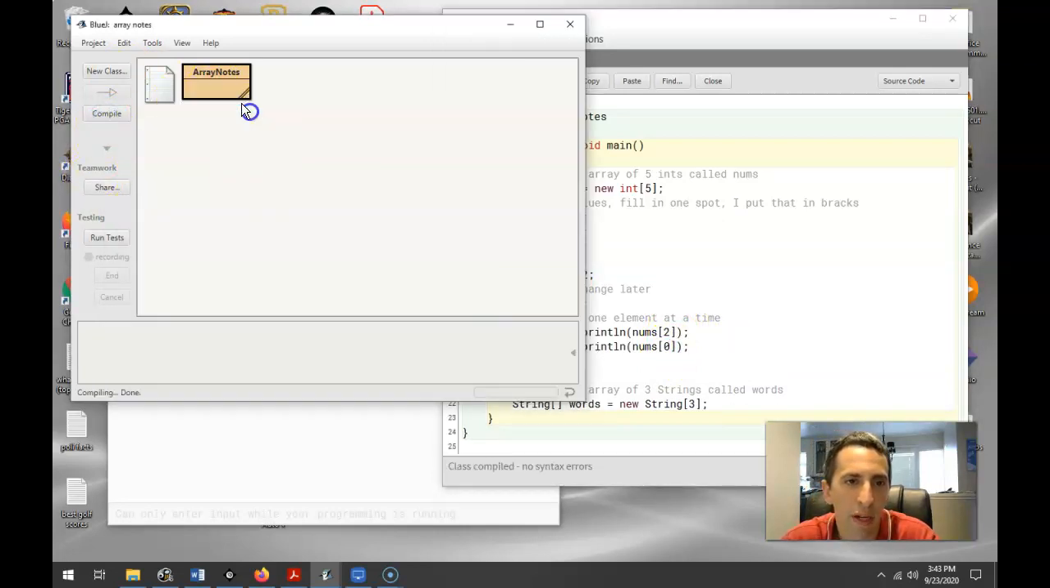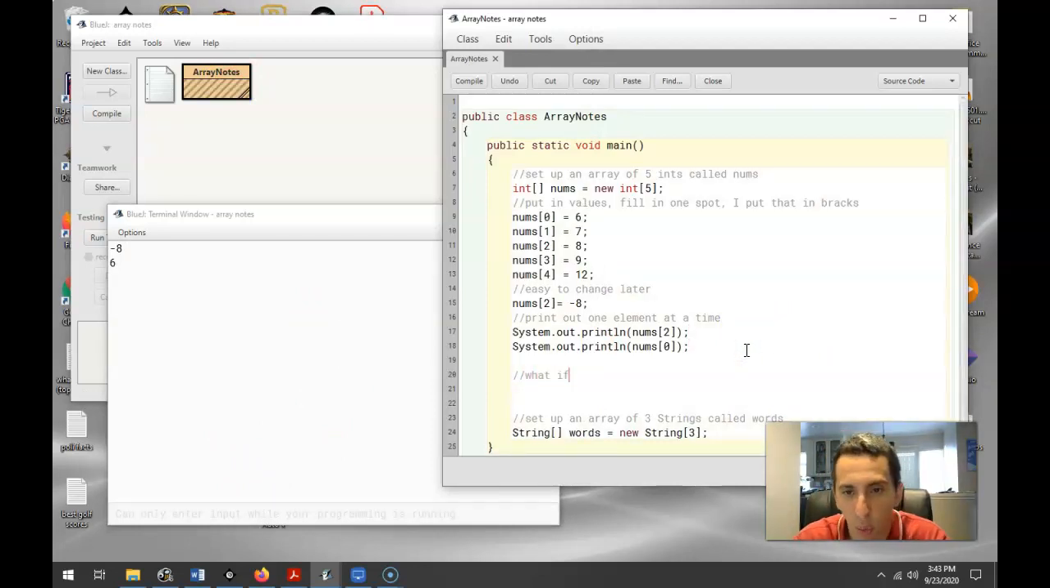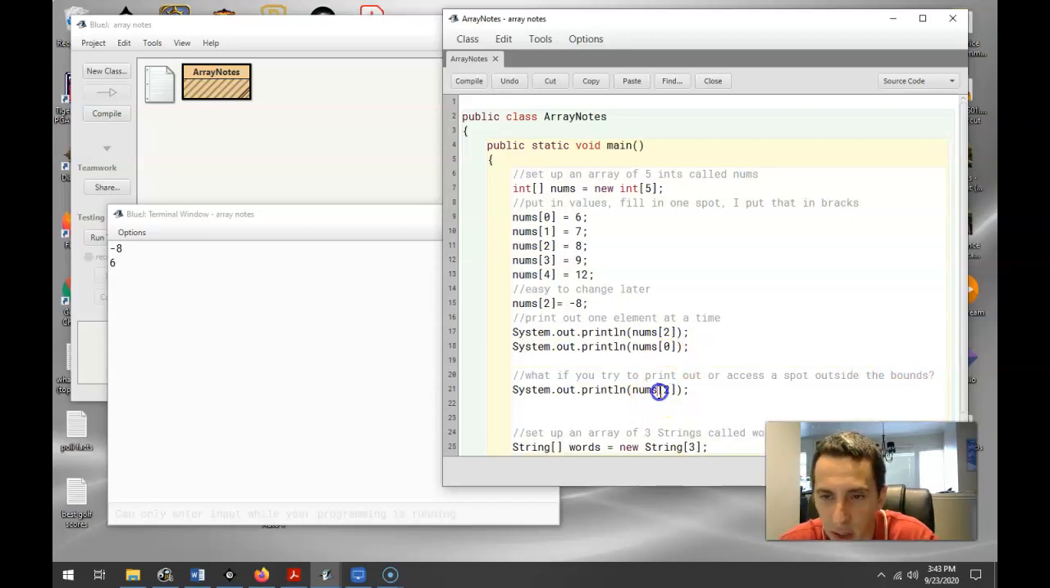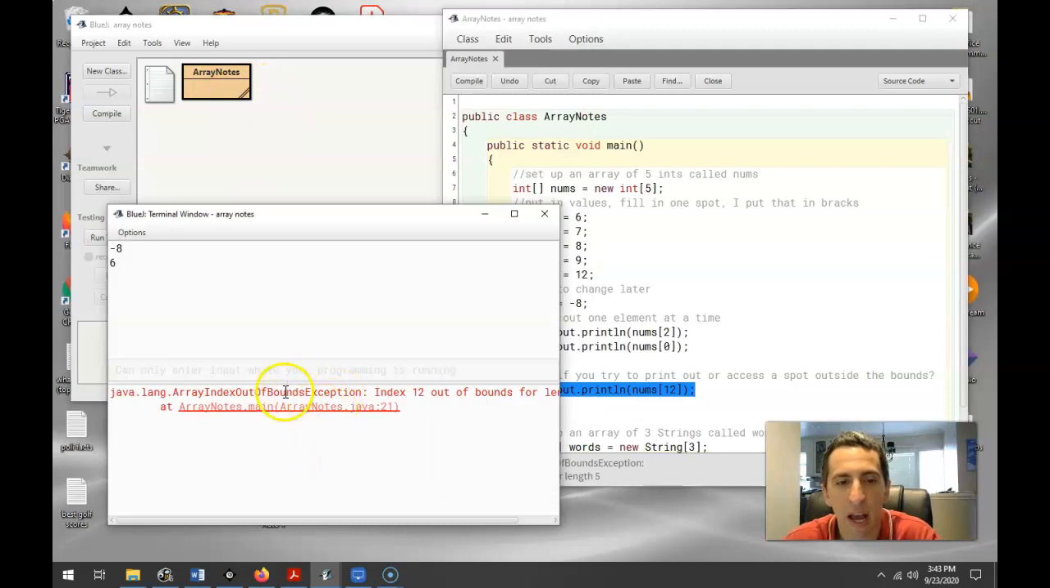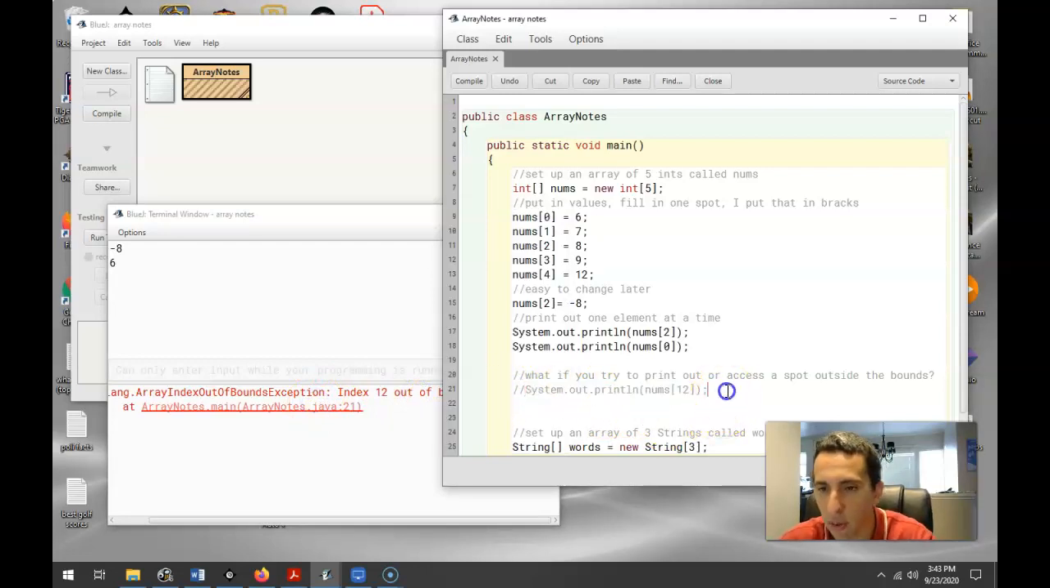Now, one thing you might be wondering is what would happen if you tried to print something out that wasn't part of your array? So what if you try to print out or access a spot that is outside the bounds? So what if I tried to print out, I don't know, nums[12]? Well, this array only goes up through 4, so you might think this would give an error. And it'll compile, but when you run it right here, it gives you an array index out of bounds error. It just says, this array has a length of 5. You tried to access what's in index 12. That is out of bounds on this line. So this gives you a runtime error. Okay, so that's what's going on there.